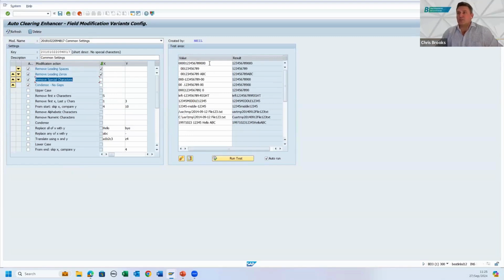And there's a nice test tool to see what the original value will end up looking like once I apply this modification. And it's quite fun because you can play around here and check out what that test would do in terms of how that's going to now cleanse that reference.